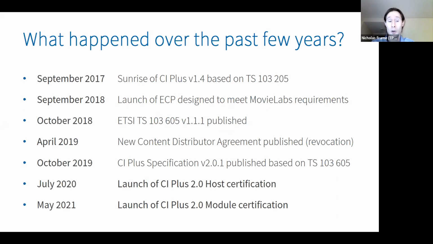A bit later that year, also a big milestone, we had the ETSI publication finally of the second generation common interface, the CI Plus 2.0 standard from DVB. The following year, the LLP published the wrapper specification for that. So at that point, all of the specifications were available. And a bit earlier that same year, we had a new CDA published.